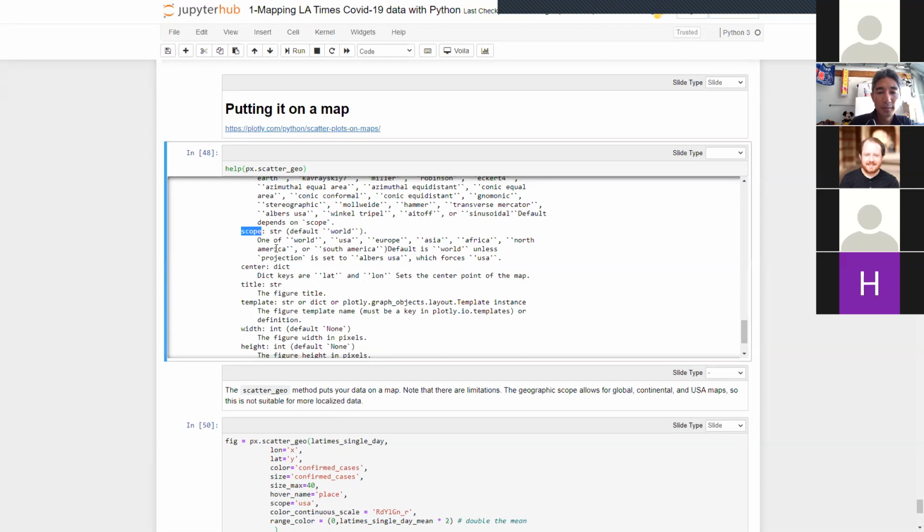The scope argument allows us to default the map in different areas of the world. So I can say the scope be world, USA, Europe, Asia, and so forth. But these are the only areas that Plotly Express makes available to you. Okay. The next part of the workshop, I'll be using Leaflet, which doesn't care about scope. There's data all over the world with Leaflet. So this will become irrelevant in the next days.